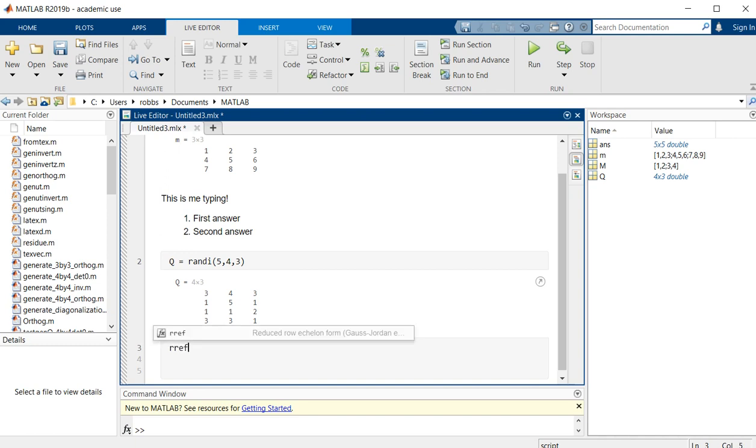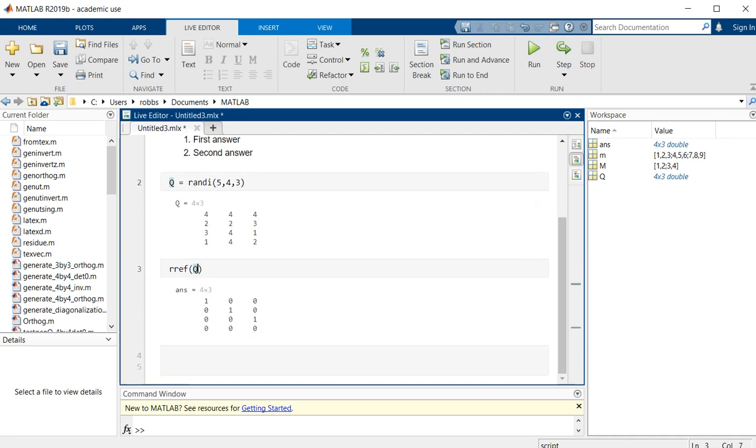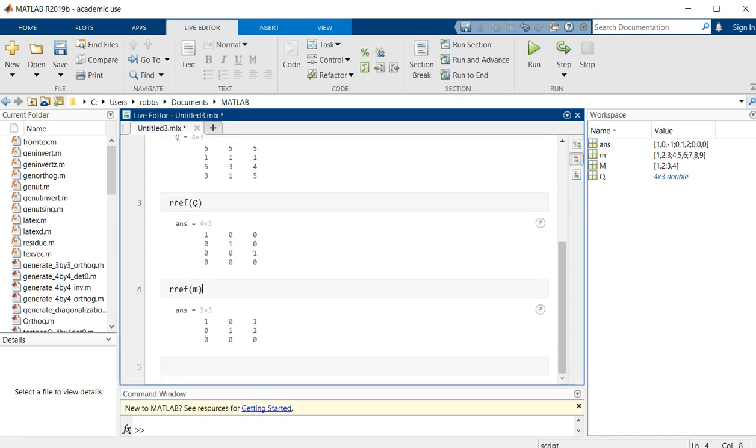For example, I can row reduce a matrix, which you'll learn about in the very first lesson. Oops, I needed to hit Control Enter, not just Enter. And so now I've got the row reduced echelon form of Q. I can also do the row reduced echelon form of this matrix M that I created, which has a row of zeros here at the bottom as well, like this one does. We'll talk more about what that means.